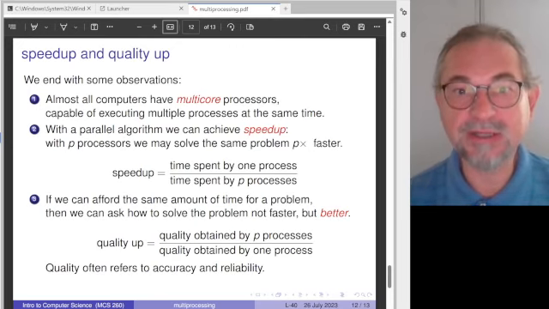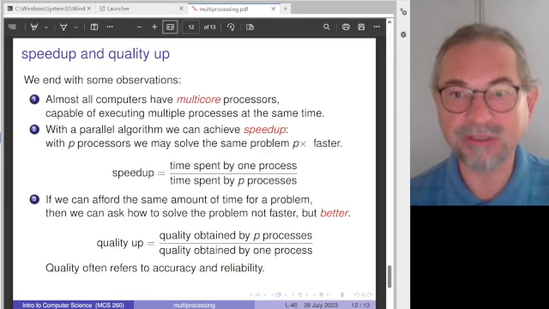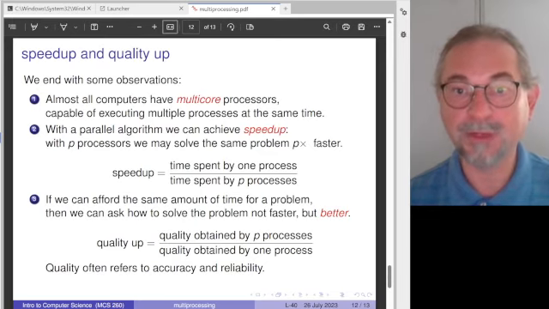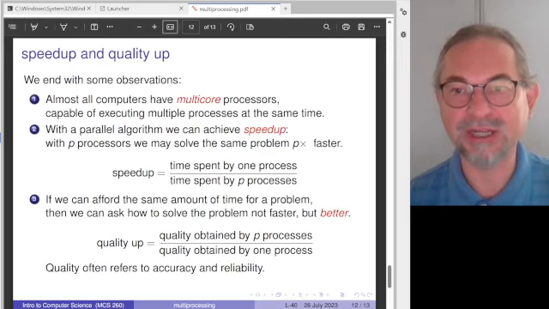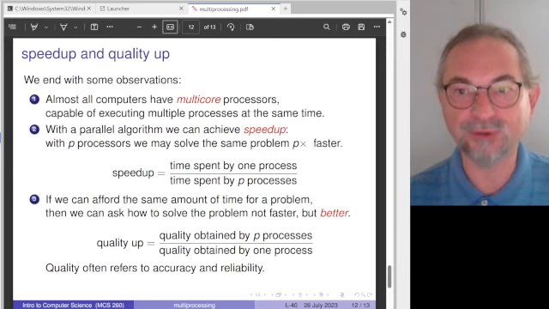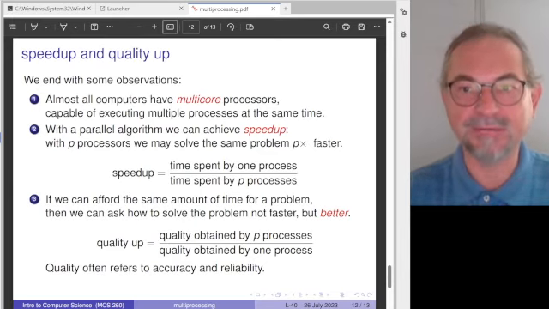Speedup is the time spent by one process over the time spent by p processors. So if things go fine, you can solve the same problem p times faster. And often it can even go better, because parallel computers typically have more memory and also a higher bandwidth, but the availability of memory can also speed things up.